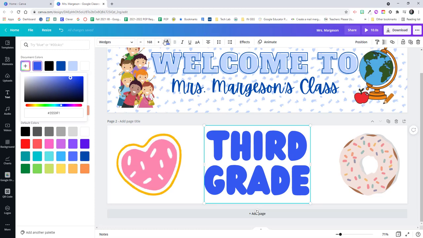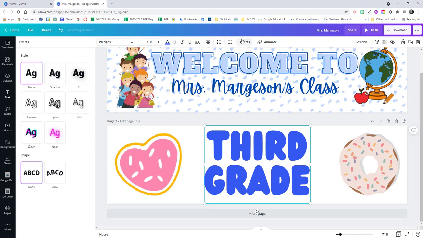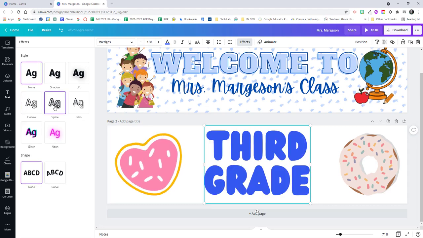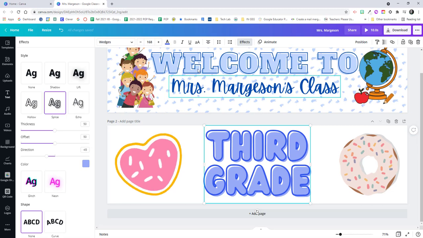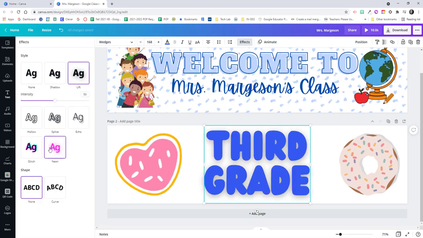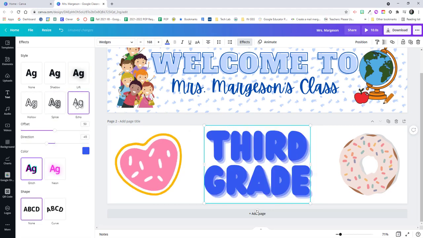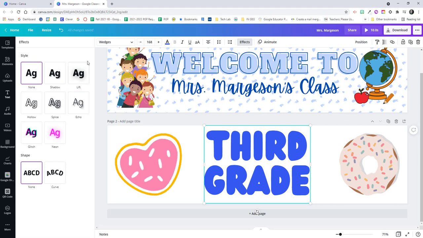A few other options that I want to show you in font that are really fun are these effects. And this allows you to add maybe an outline instead of the full font. I can add a little splice, which we saw up at the top here. I can add a lift. I can make it look like neon. Echo. So there's a few options in there.